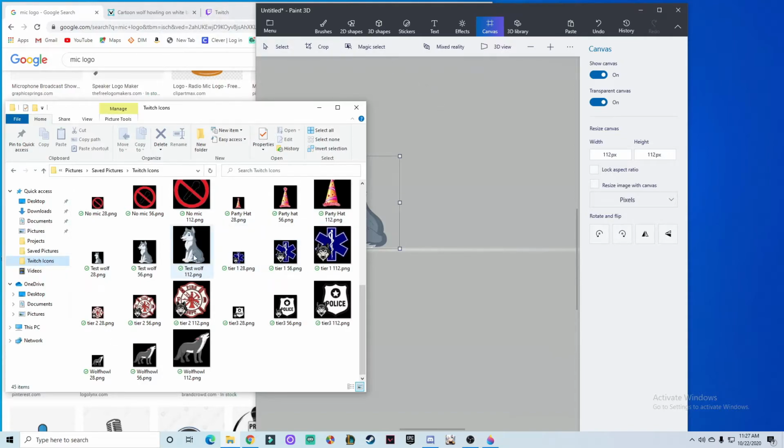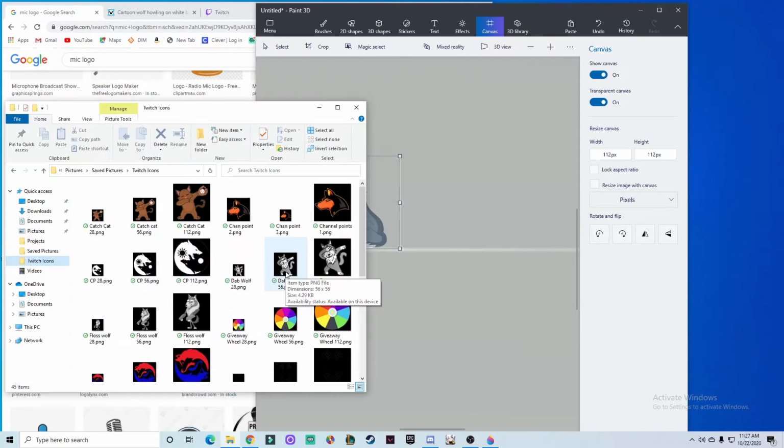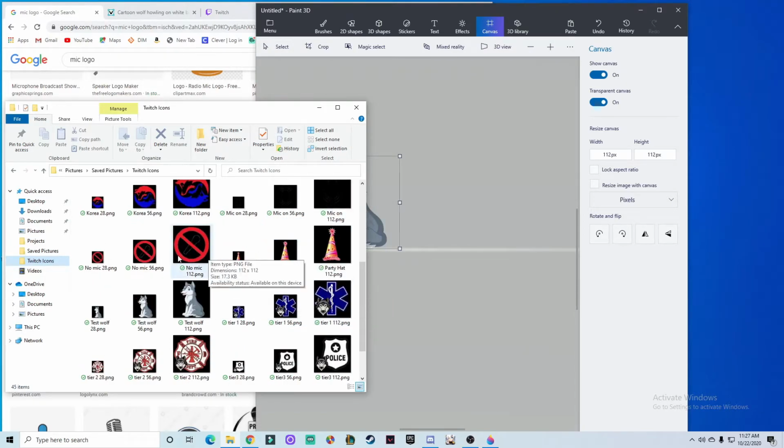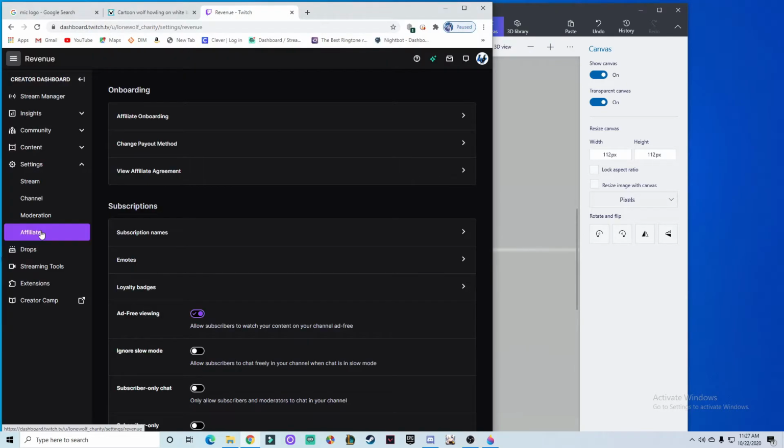Okay, so now you want to take your little guys that you created, you can see that I've created some images. Some of these are for like the channel points. Let's go to Twitch, go to your emotes.